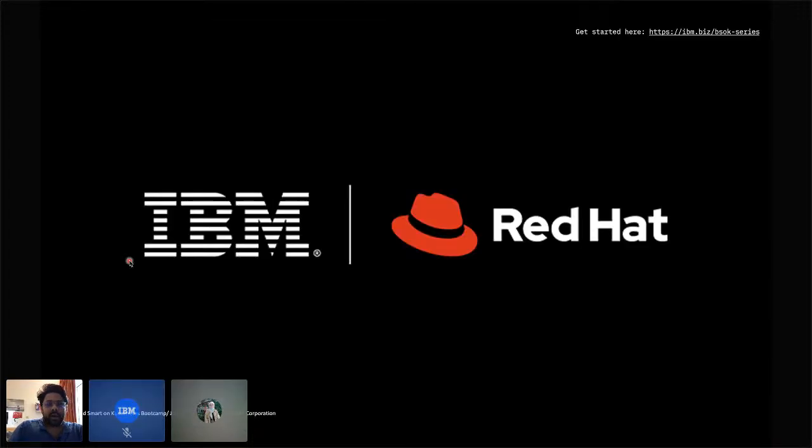So IBM and Red Hat, they are the leaders in hybrid cloud right now, and this obviously talks about deploying applications and various components in the hybrid cloud world.